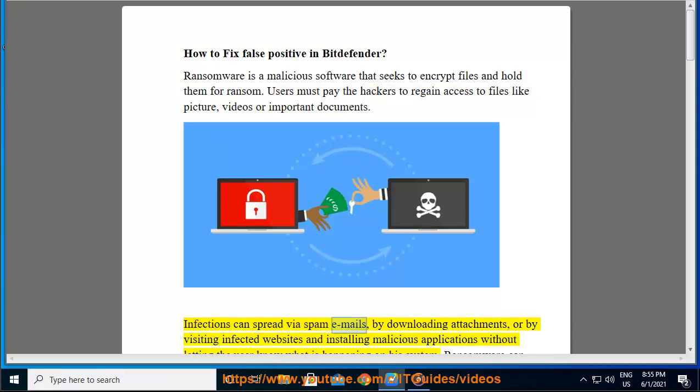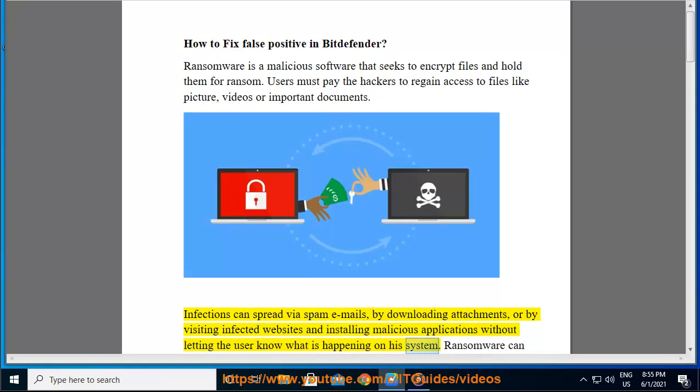Infections can spread via spam emails, by downloading attachments, or by visiting infected websites and installing malicious applications without letting the user know what is happening on his system.